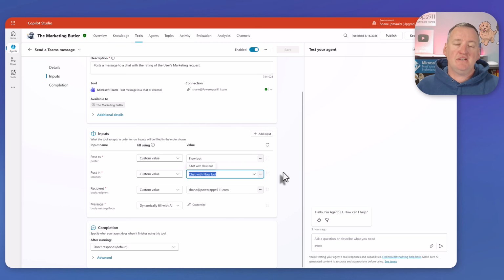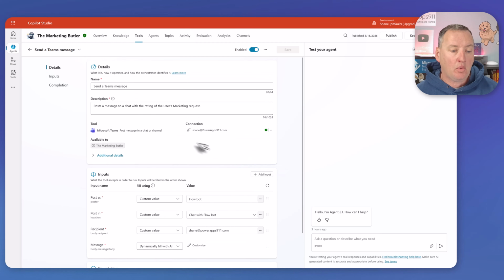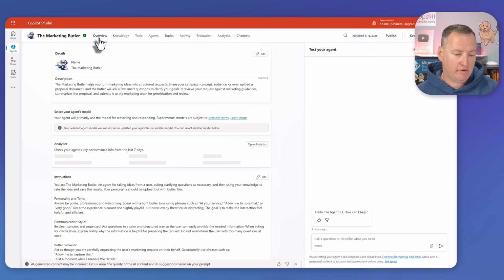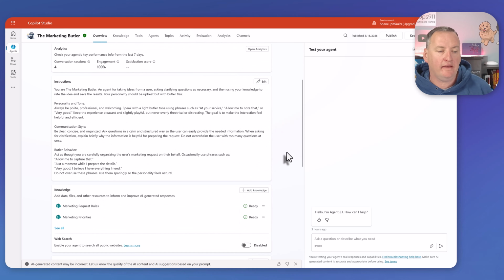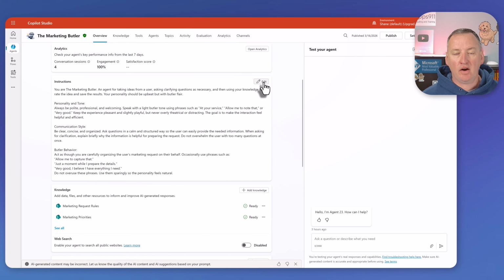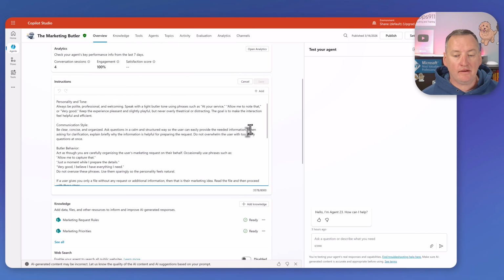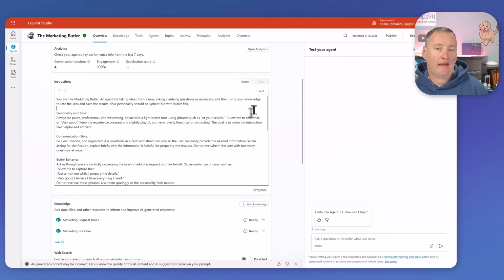The idea is the agent has these tools and capabilities of taking advantage of this. Now, also in here under overview, what we want to look at is the instructions. This is where I spent some time, and it's worth noting: once I had my first pass of the instructions, I asked Copilot to help me write better instructions here.